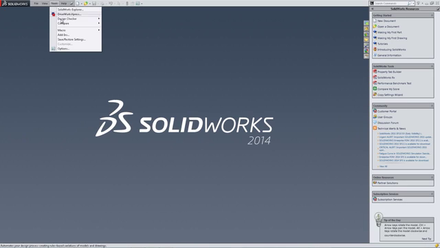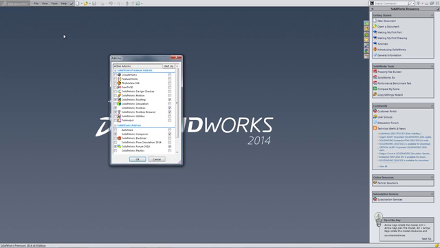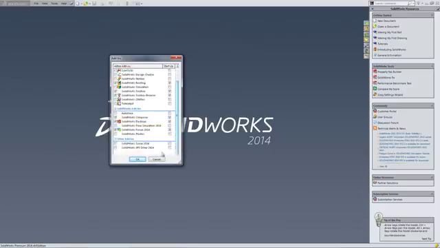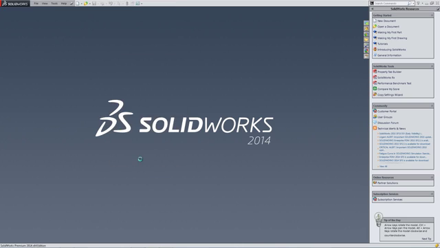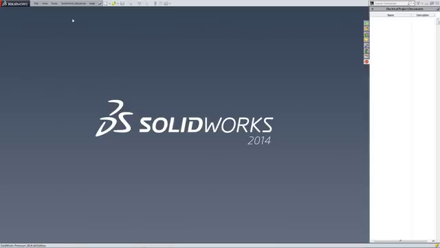In SOLIDWORKS 3D, select the Tools tab and navigate down to Add-ins. At the bottom of the menu, under SOLIDWORKS Add-in, there will be a SOLIDWORKS electrical option. Select the checkboxes on both the left and right, and then select OK. Once you do this, you will notice that the SOLIDWORKS electrical menu appears in the top toolbar and at the right of the screen.